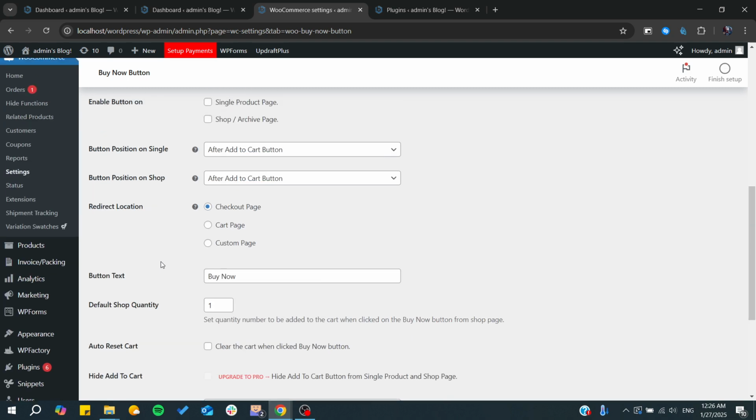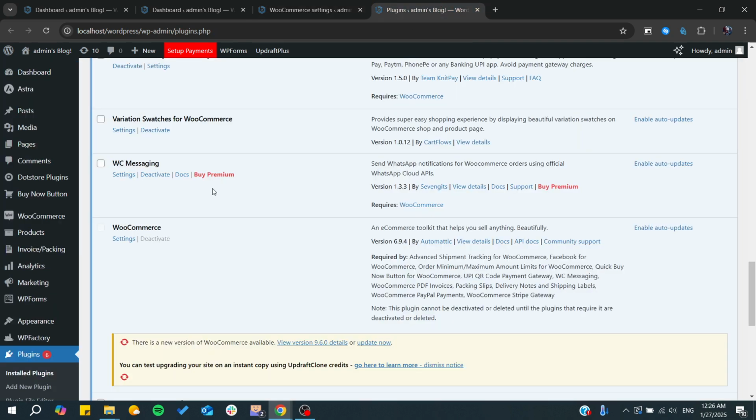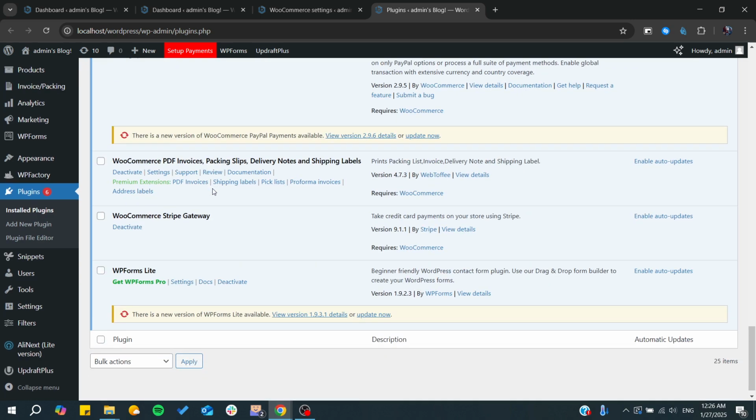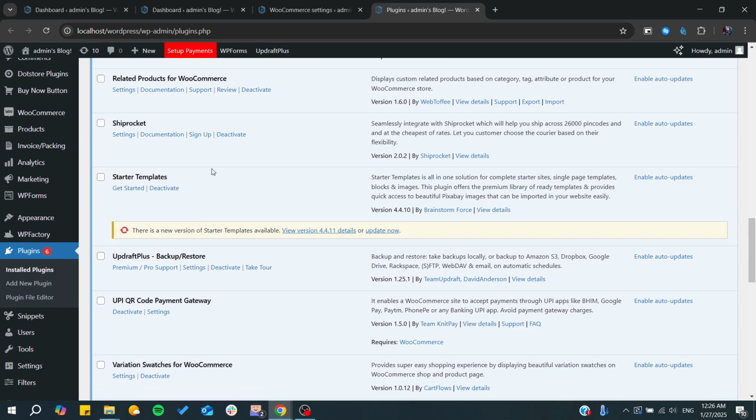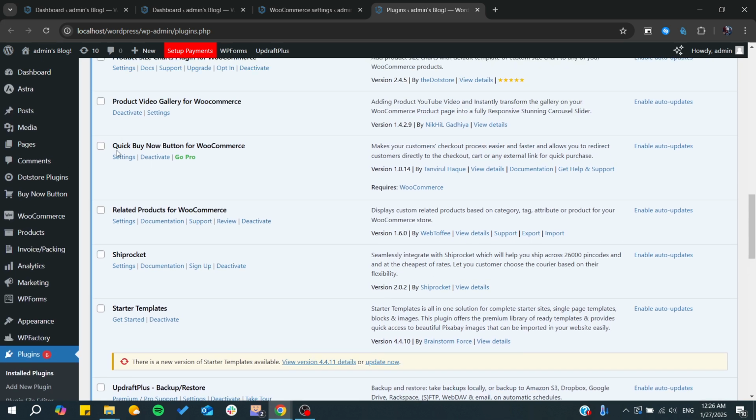and by that you will have your button hidden. Another way is by disabling the plugin totally, and basically you just need to search for the plugin. Let's look for it. And as you can see, this is my plugin. I can simply click on deactivate, and I will have the button disabled or hidden.